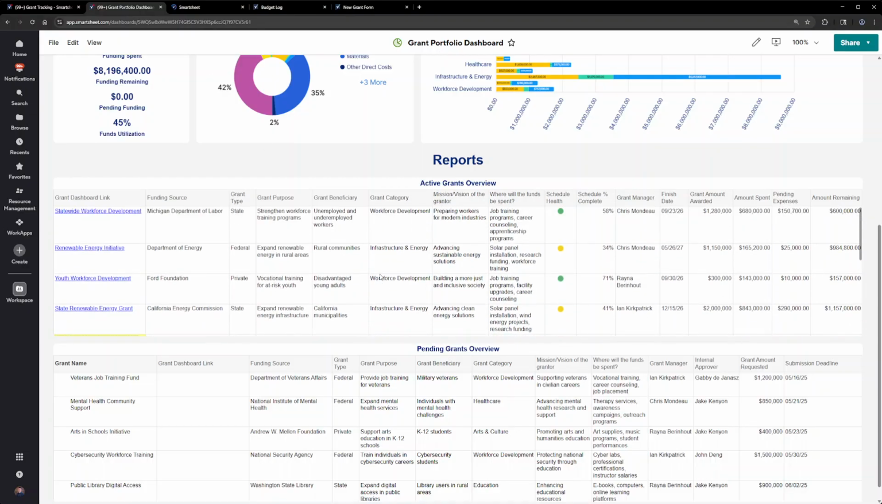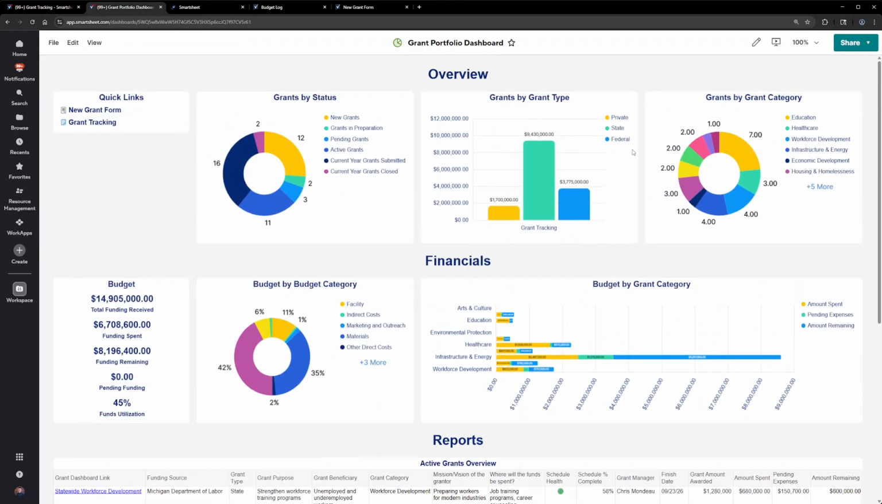So that is a high-level overview of Optimum's Smartsheet grant management solution.